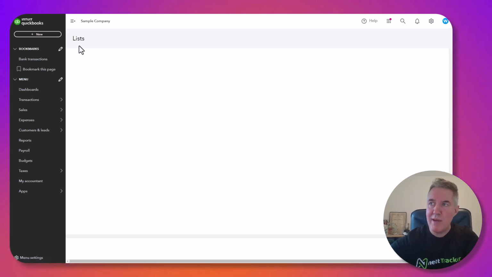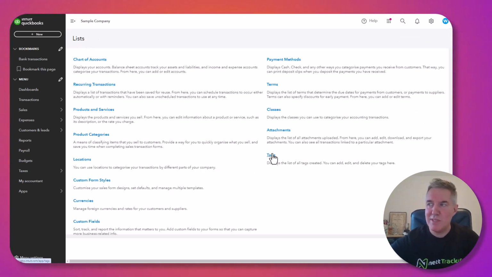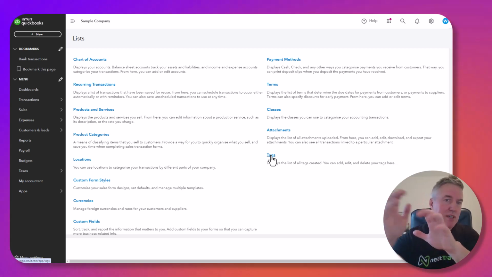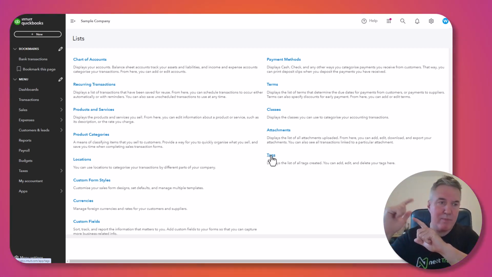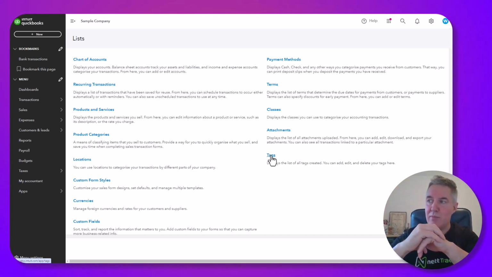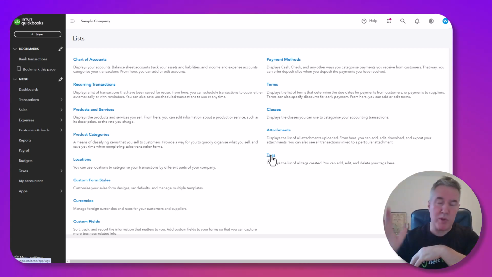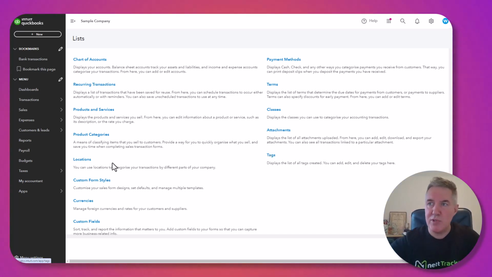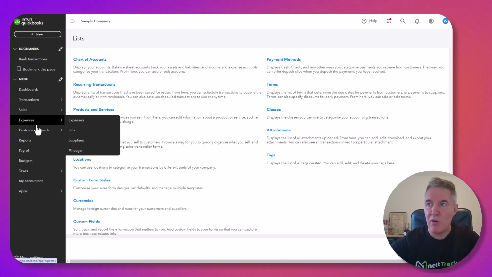What you also have within here are some tags, which is another way of tagging an entry, but I understand that tags have been removed from QuickBooks, I think. So I won't go into tags in any great detail. So now, you've got your chart of accounts, your classes and your locations. You've also got your projects. Now, projects I don't think is enabled here on my sample company.